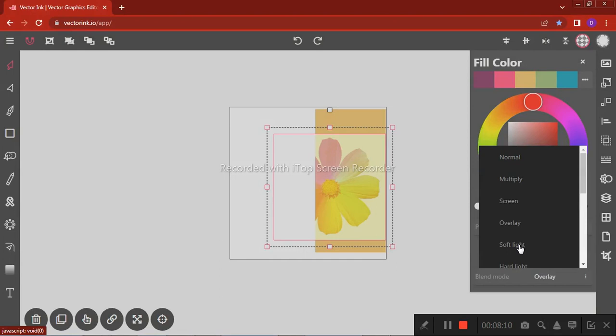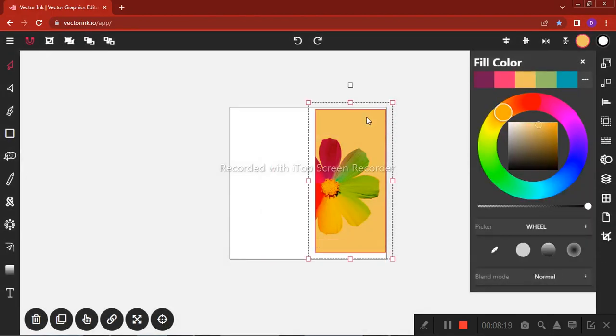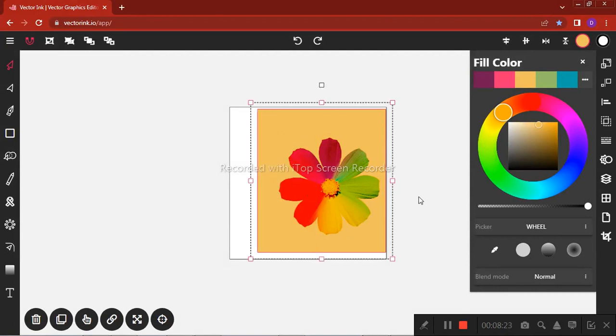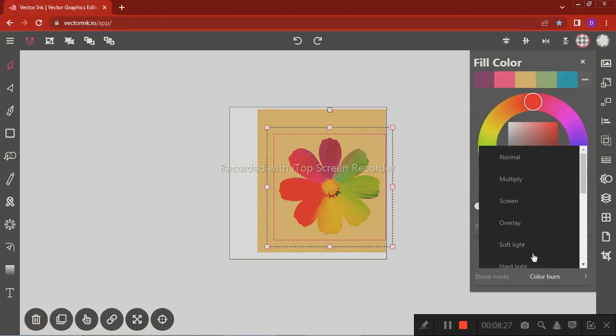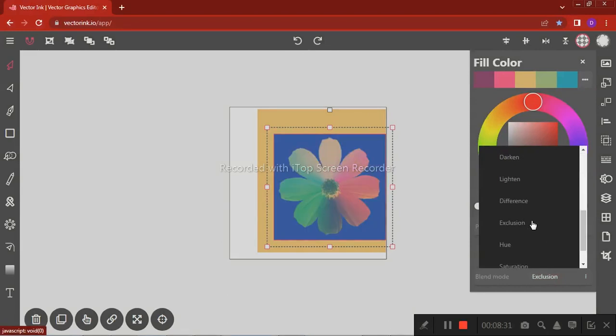Overlay option, see, it has become lighter. Soft light option, lighten, darker, color burn. We can see a nice effect in this color burn option. The flower looks in a very different, interesting way. Exclusion: in exclusion you can see it like a negative image of a photograph.